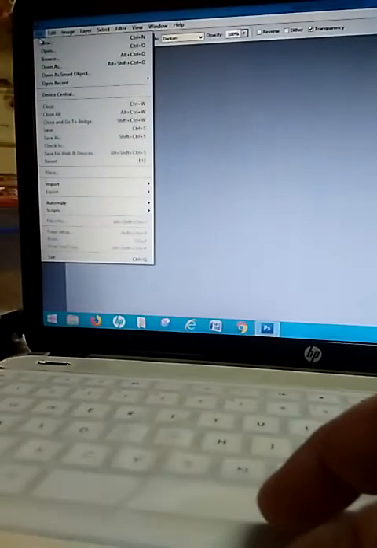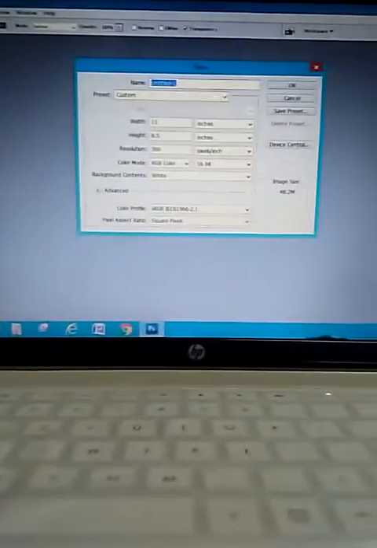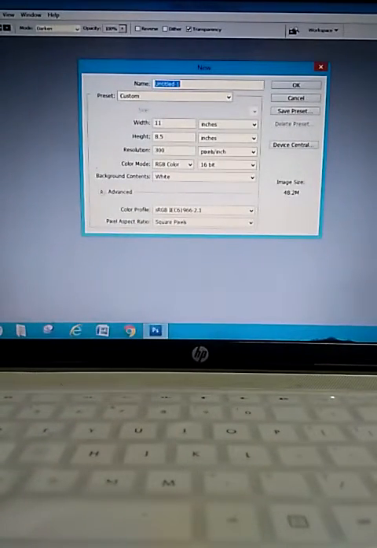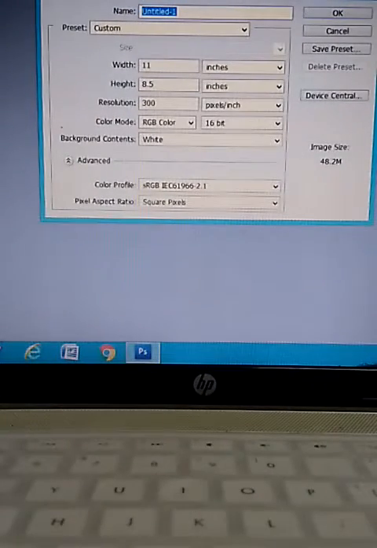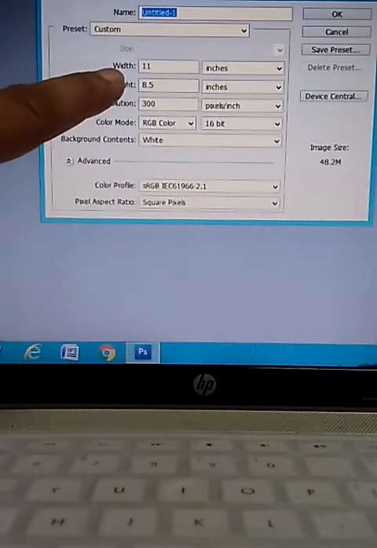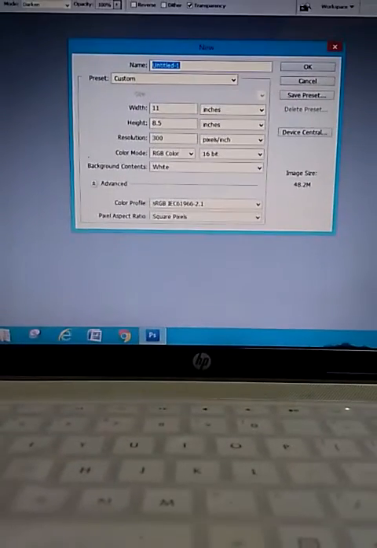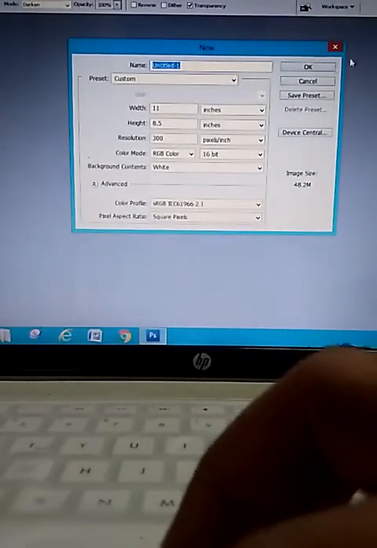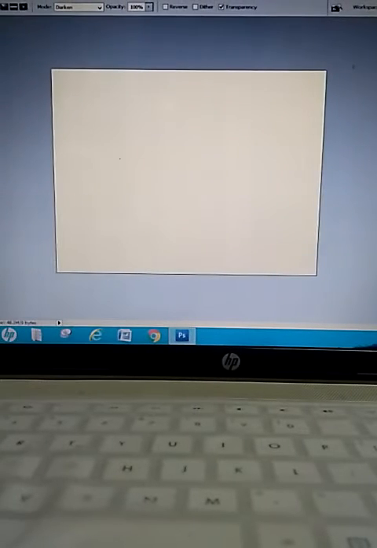We have to go into the File menu and choose the New option. When you choose New, a dialog box will appear where you will be able to see the file name, and the preset is showing the custom size, where I have set the width and height according to my choice. After setting the size, you have to click on the OK button showing here. After clicking OK, you will see your canvas of the size you have set.